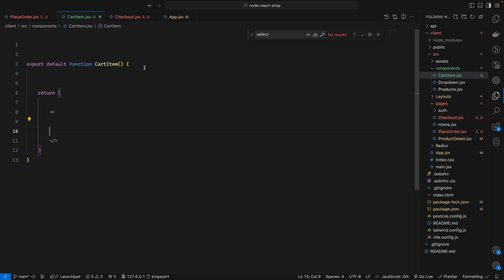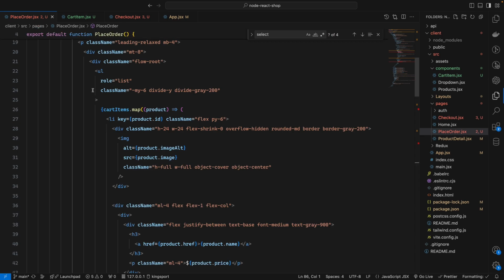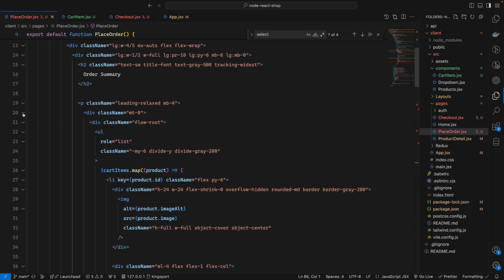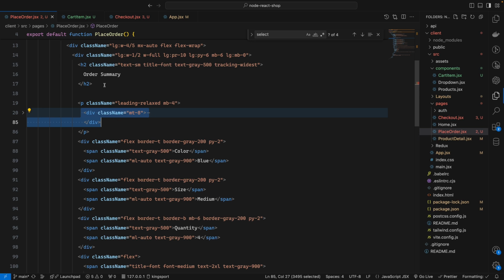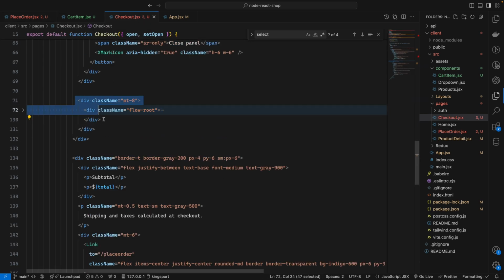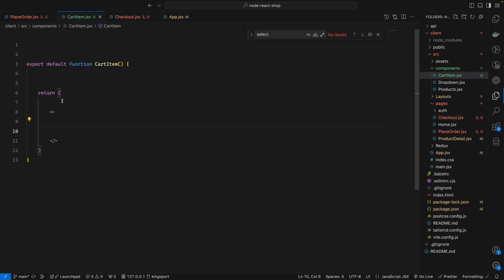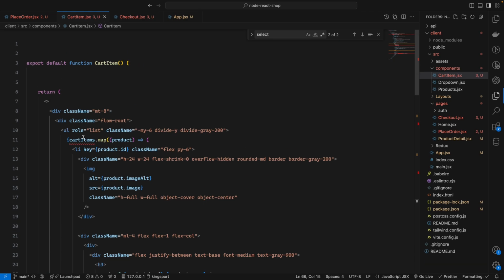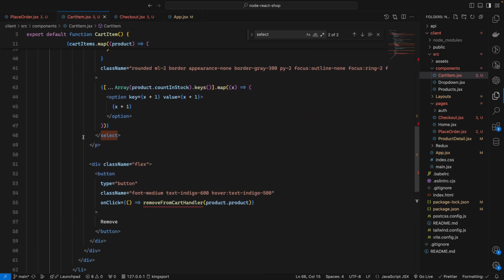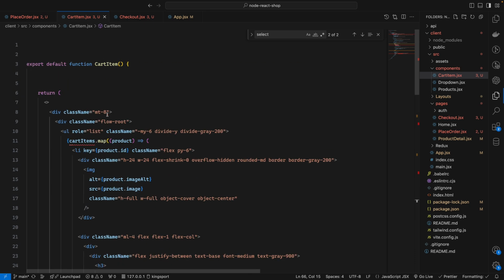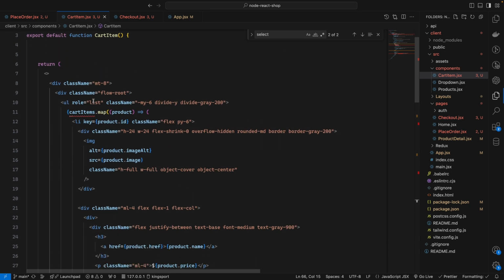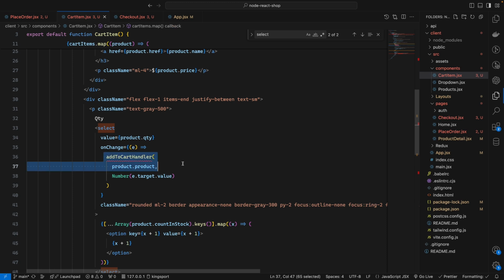Inside the empty tag we will paste the code we just copied from the checkout, the div with margin top 8. So we don't need to recode the same code in different places; we will be making this a reusable component. This is what we do. So we paste the cart item like this. We have to make a lot of changes here because we want to make this cart item reusable, but we call some functions here.